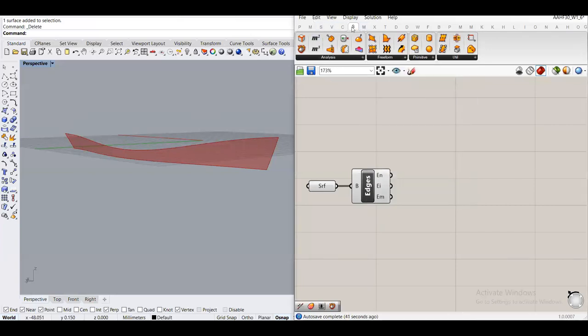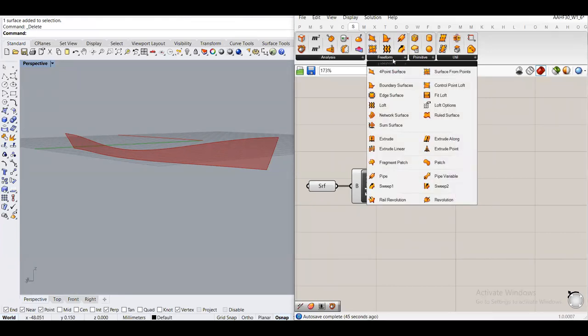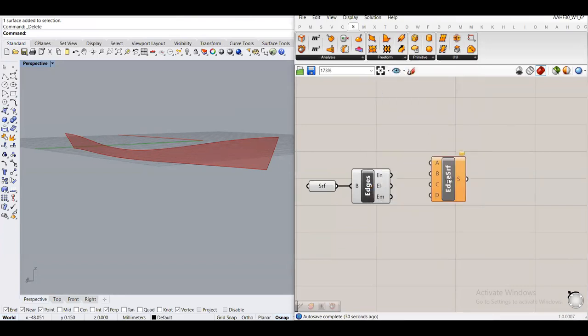And if we go to the surface tab and freeform sub tab, you can see here all of the different ways on how we can create a surface. And one of them is called edge surface. Create a surface from two, three, or four edge curves, edge surface. So I'll just choose that. And you can see here that edge surface asks me for four inputs, and each input corresponds to one curve, right? That is going to be used to create a surface.